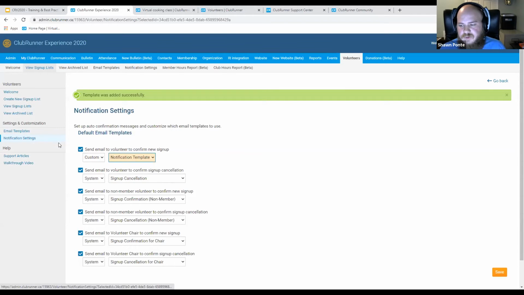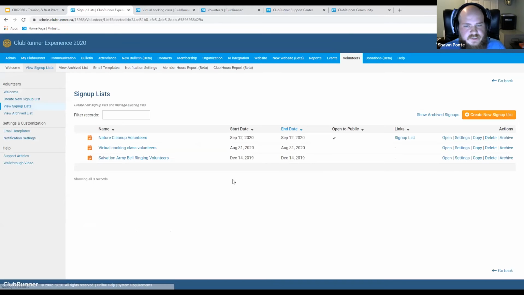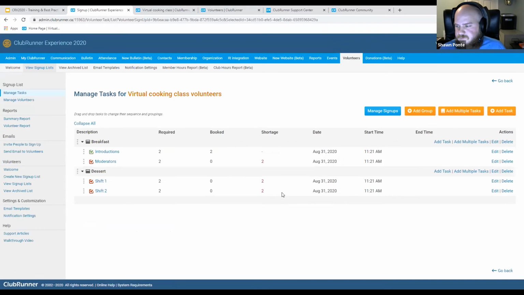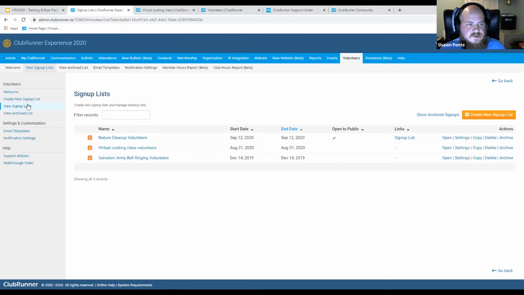Another thing that I want to talk about in regards to the volunteer module is the reports. So we do have a few reports. Let's go back to the sign up list here. Let's open up virtual cooking class. Okay, now when you're in the individual sign up list, you'll see on the left we have reports. So these, the summary and the volunteer report, are specific for this sign up list. So if I go back to view sign up lists, you'll notice we don't have that. So you have to be in a specific volunteer list.